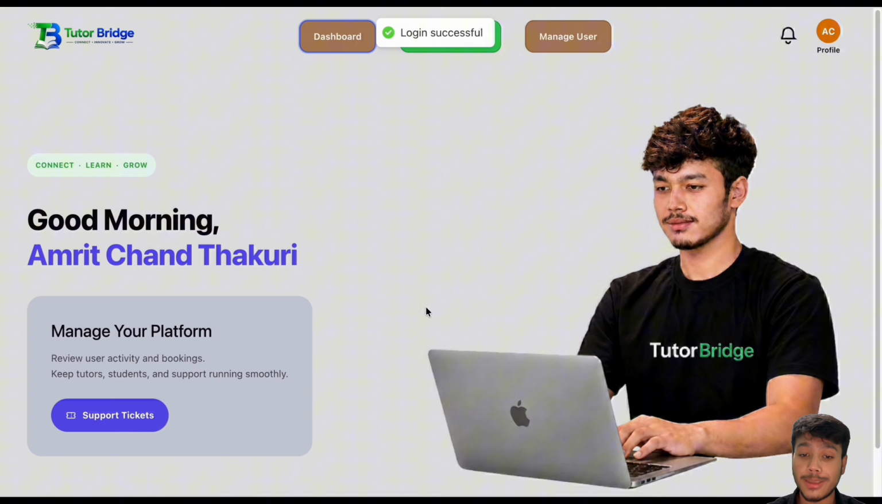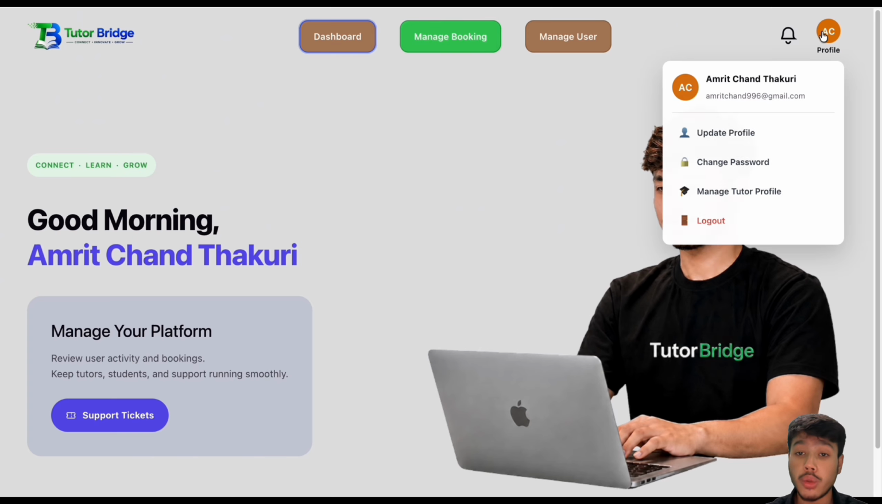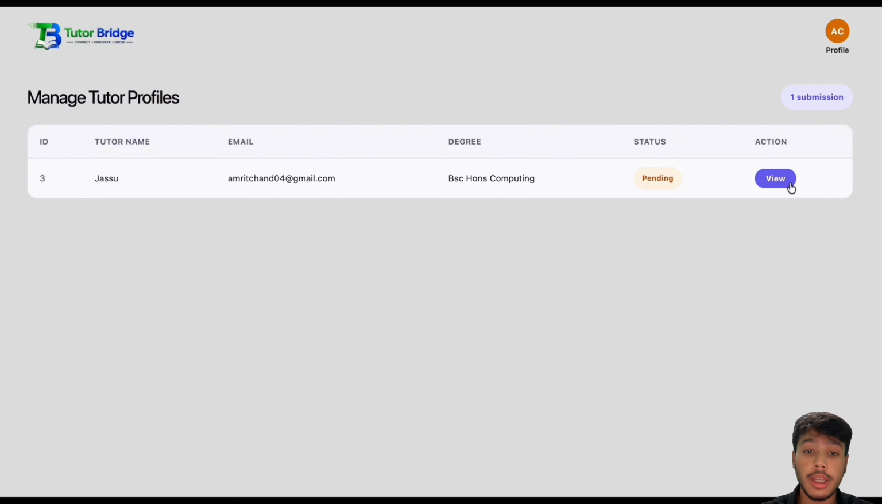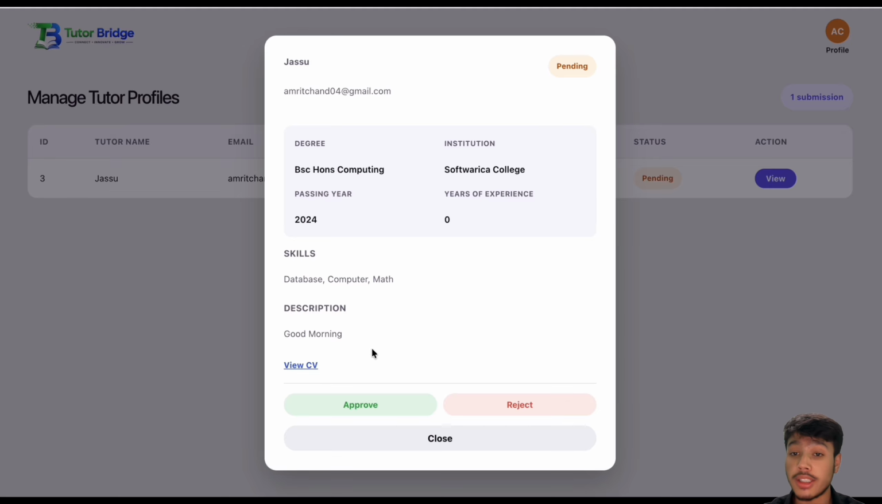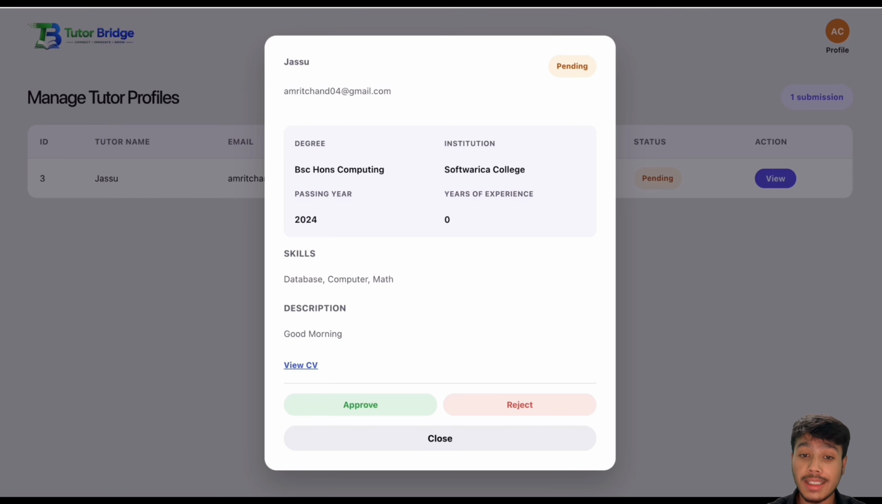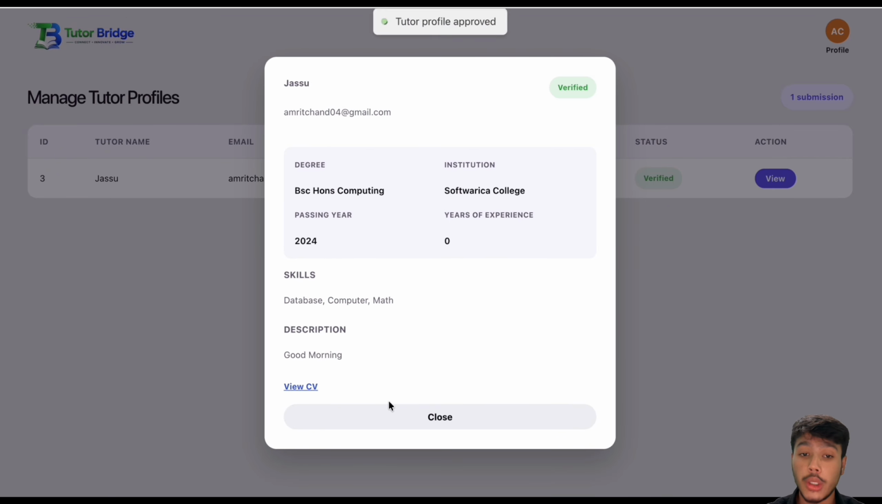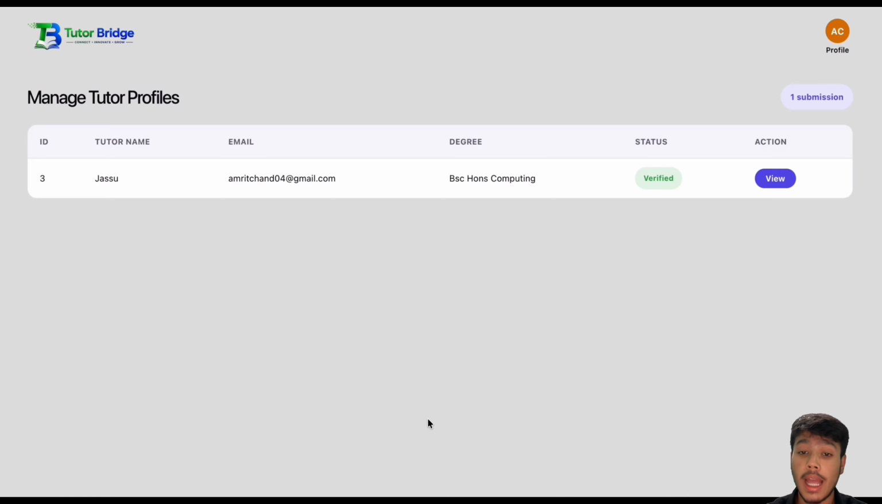This is the admin dashboard. To approve the tutor profile, I am going to the manage tutor profile option. Here we can see the tutor profile verification request. We can also view the tutor's CV before making a decision. The admin has two options, approve or delete. I am clicking on the approve button. You can see that the tutor profile has been approved successfully.